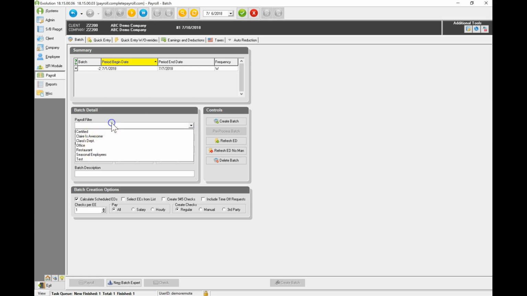If I want to use a payroll filter, I'll click on the drop-down arrow to select the appropriate filter name. Filters allow you to set up and assign employees to specific groups in order to create separate batches containing only these filtered employees. This can be helpful when entering payroll for a large number of employees at one company. And if I need to use a payroll check template, perhaps for a bonus run, I can select that as well. Most of the time, I'm just going to be using the batch with the default settings based on the calendar that's previously been set up.